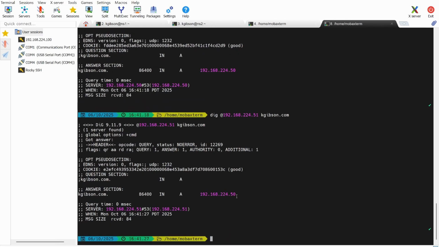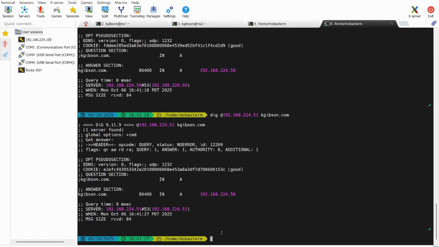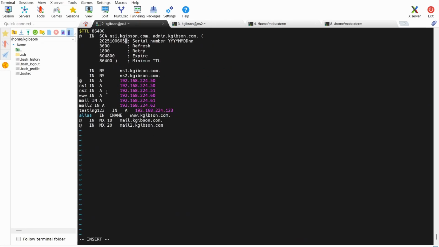And I do it to name server 2. It redirects it back to my NS1. It redirects it back to my NS1 server. And we got the 2 mail servers in here. They're A records 61 and 62, mail1 and mail2. And there we have the MX records right here, corresponding to their A records.